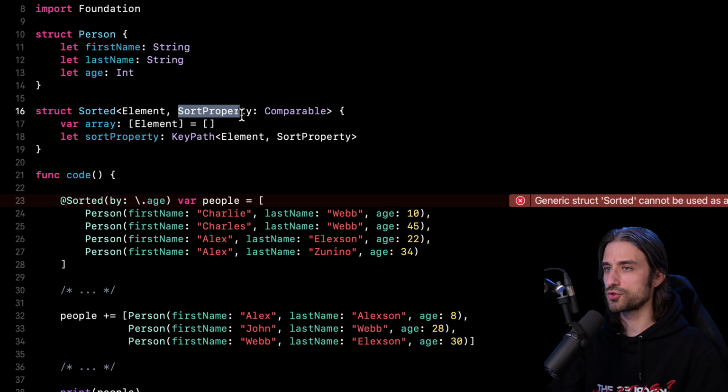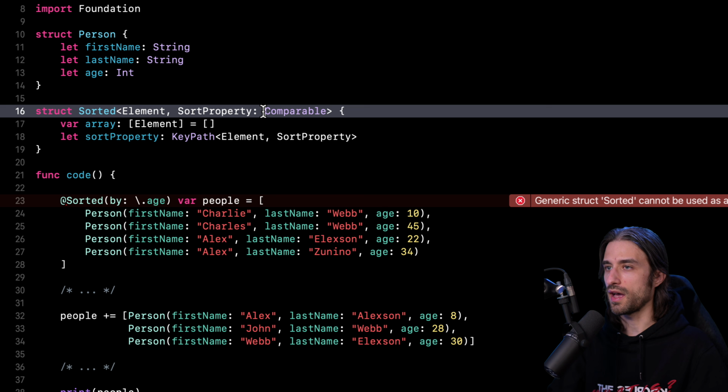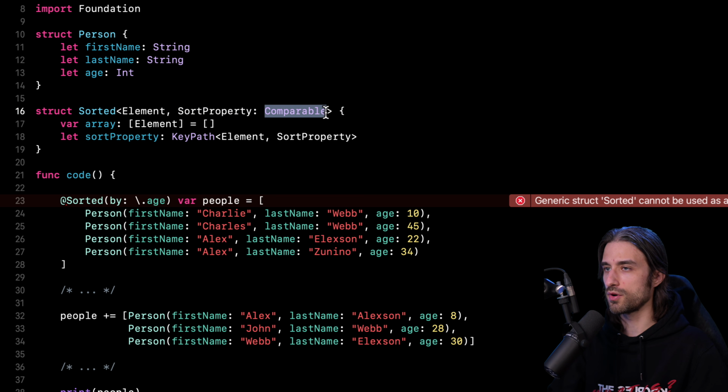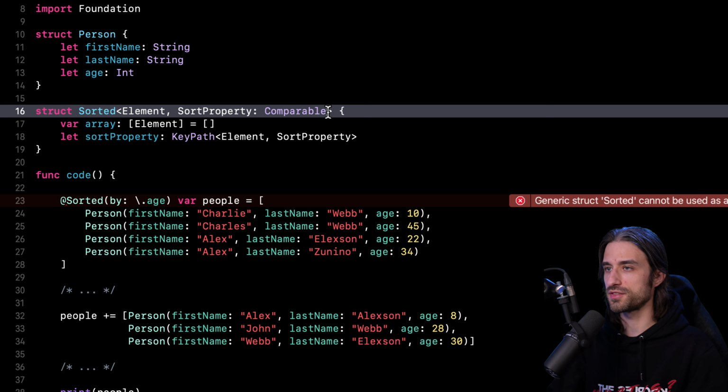Then you can see I've also introduced a second generic argument called sort property. It's the type of the property that I will use to compare my elements. And you can see that, as we can expect, I've made this property be comparable because I'm going to have to use a comparison operator with the values returned by this property.